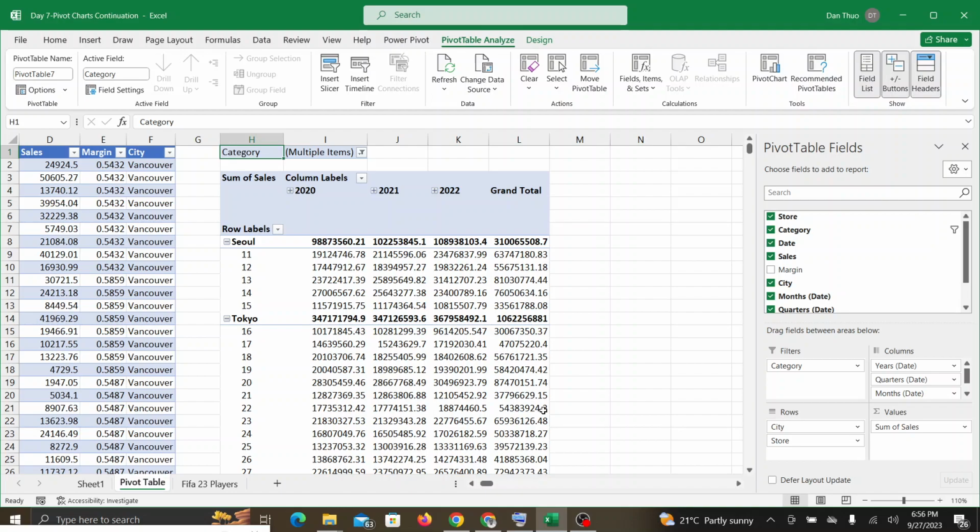In addition to filtering, a slicer also indicates which values are selected, which in turn makes it easier to understand the current filter state.